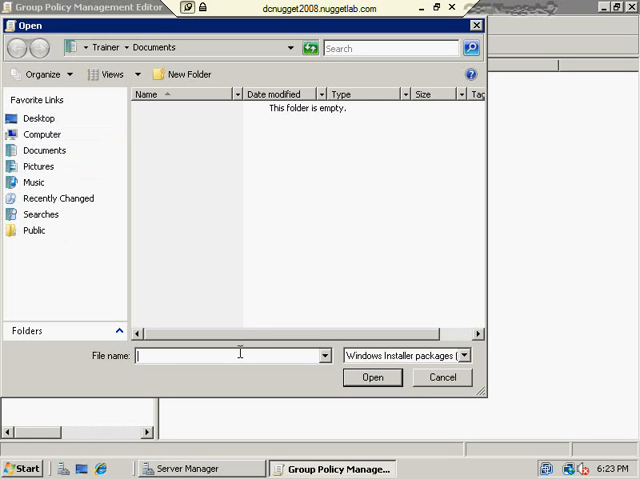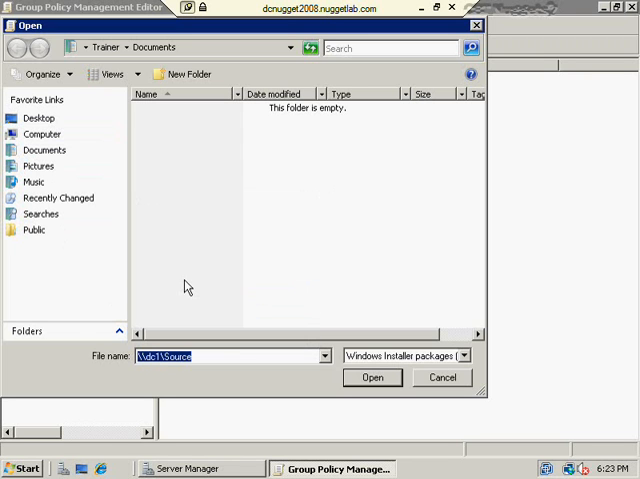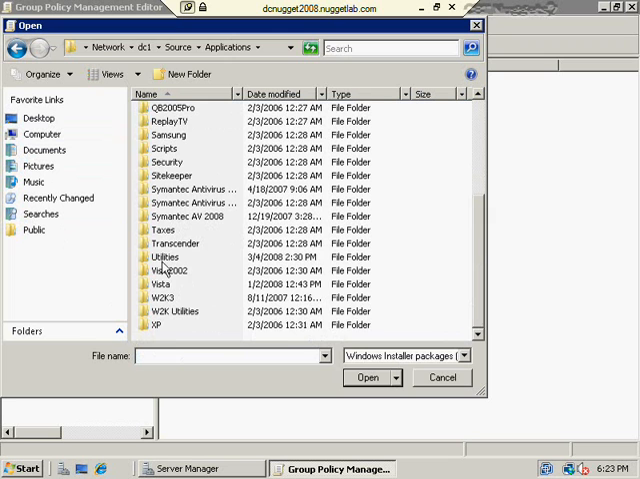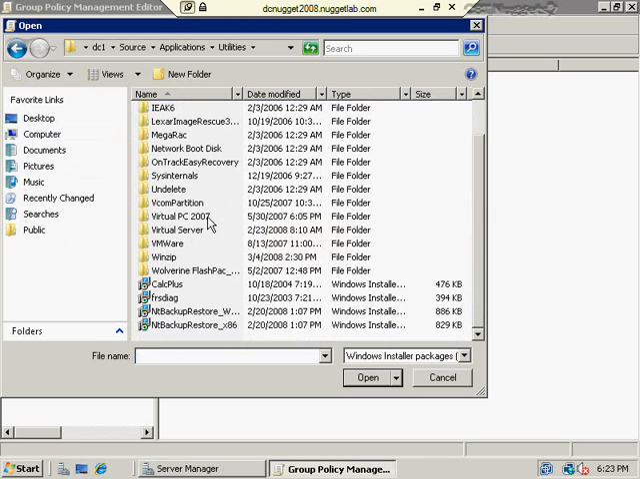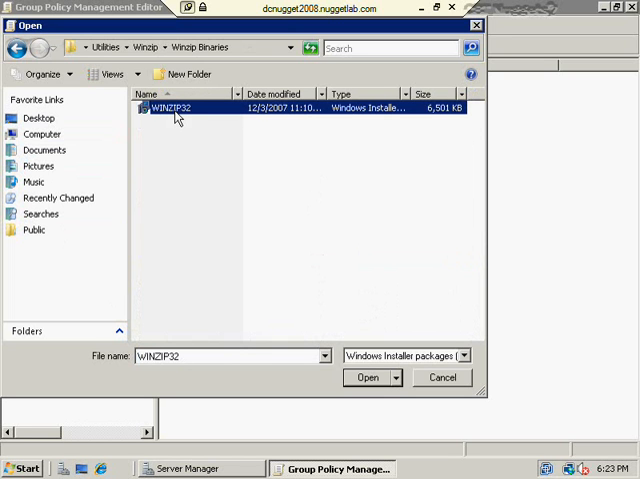So what I'll need to do here is enter a UNC path, \\DC1, which is a server in another location that I've got, and I've extracted the source files there, and we'll see it there. And once we do this, we'll see that under Applications, I've got something, Utilities here, and I think somewhere in here, there it is, WinZip binaries, and there's my WinZip that I extracted using the method I showed you just a few moments ago.